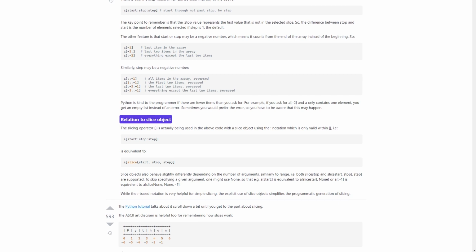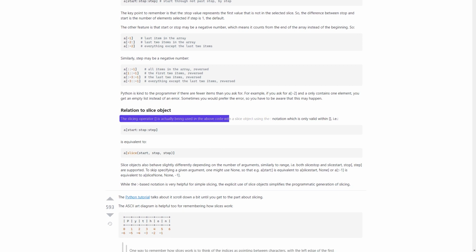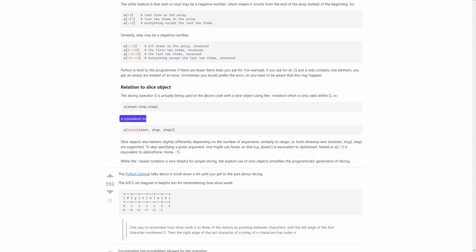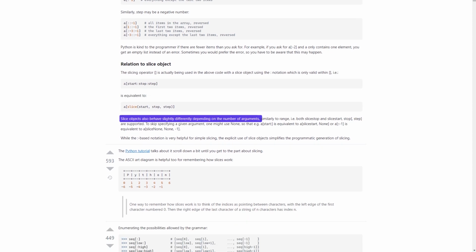Relation to slice object. The slicing operator is actually being used in the above code with a slice object, using the notation, which is only valid within [], i.e., is equivalent to. Slice objects also behave slightly differently depending on the number of arguments. Similarly to range, i.e., both slice(stop) and slice(start, stop, step) are supported.